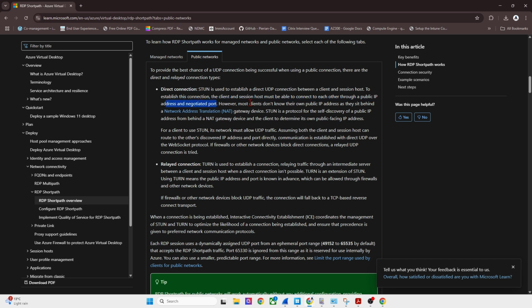address and negotiated port. We'll see that in the trace, because over the public network, my machine is connected to Wi-Fi. It has a private IP. However, my machine does have a public IP, which is with the ISP. So whenever a request goes out from my machine to the internet, it goes via that public IP. However, my client doesn't know my public IP as it sits behind a NAT gateway, which is my home internet Wi-Fi. STUN is a protocol for self-discovery of public IP behind a NAT gateway device, for the client to determine its own public-facing IP.